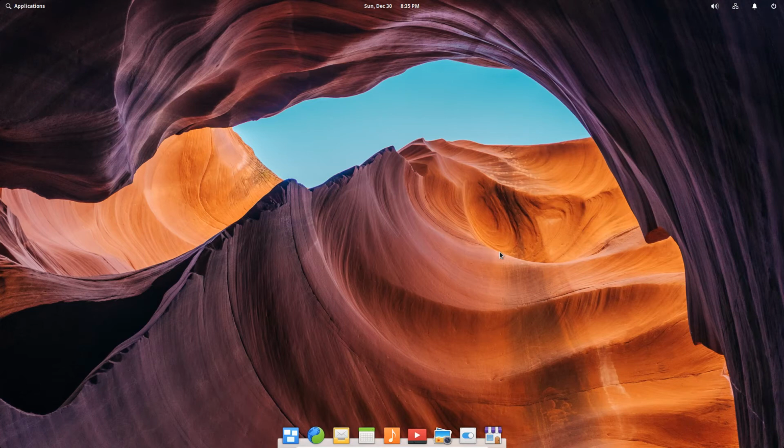Okay, and this is what you will be greeted with when you log into Elementary OS. So as you can see straight away, it's got that Mac OS X feel, doesn't it? So you've got the dock down the bottom here. So multitasking, so that is your web browser. You've got a built-in email client, calendar, music, videos, photos, your system settings, and your app center.